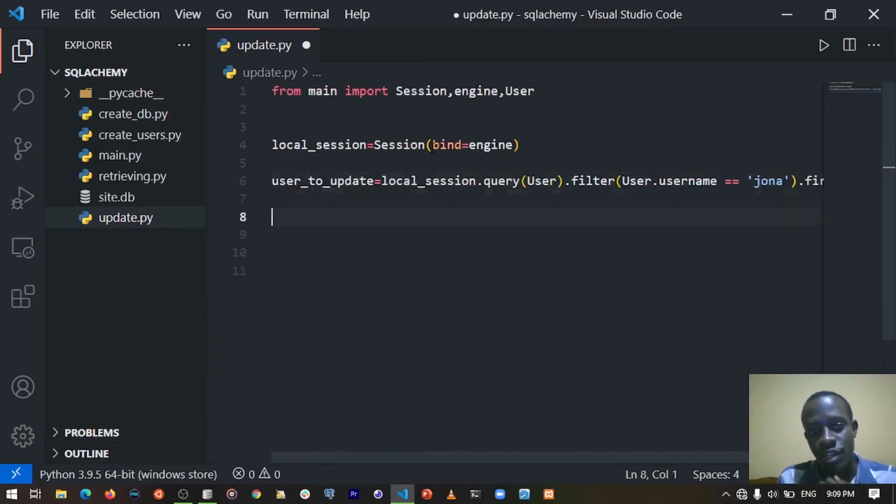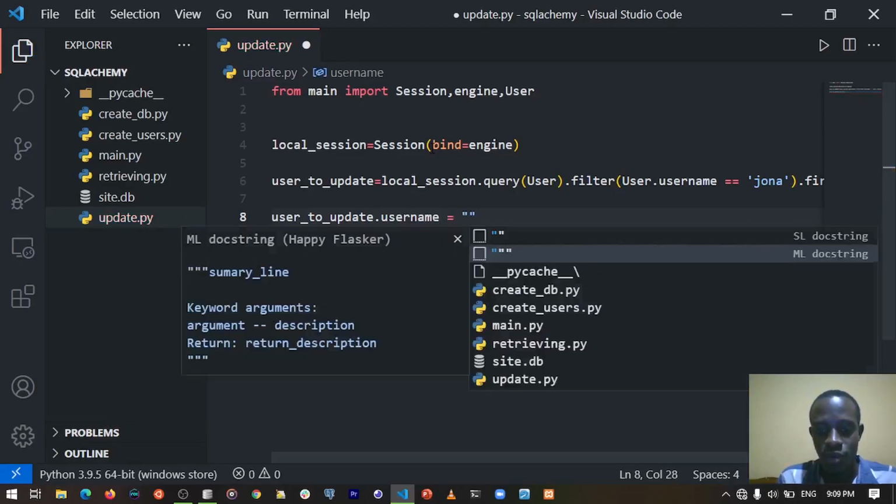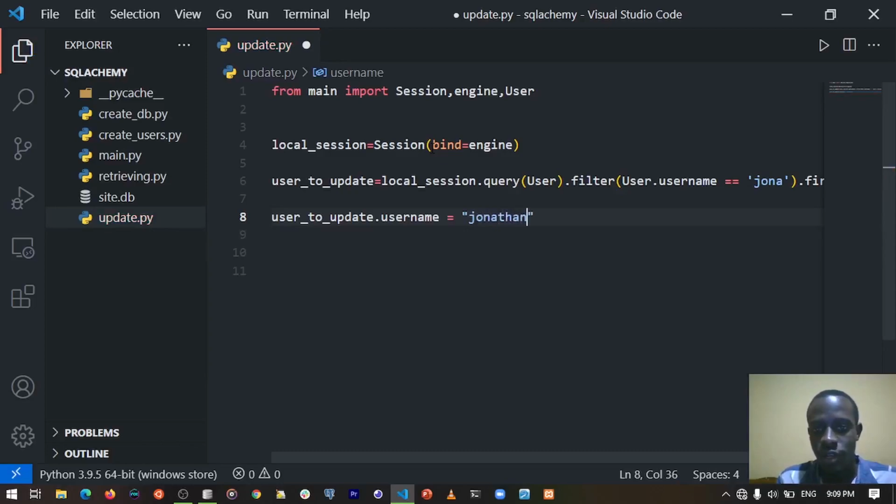Now after this is created, we may want to update the various fields on this user. So I may say user update dot username. So this updates their username. So let's say we want to update this username to Jonathan. In this case, we want to update the username, so in this case, to Jonathan.